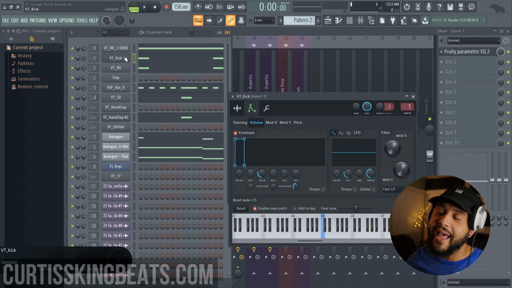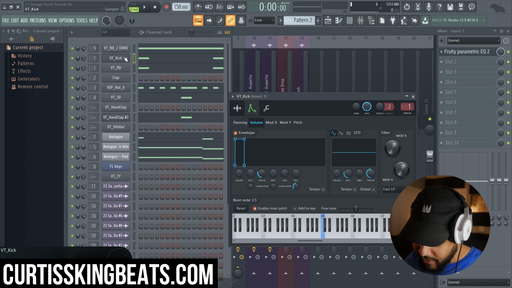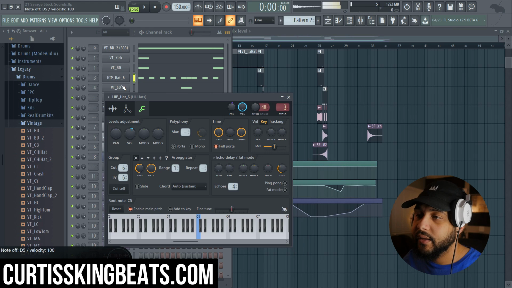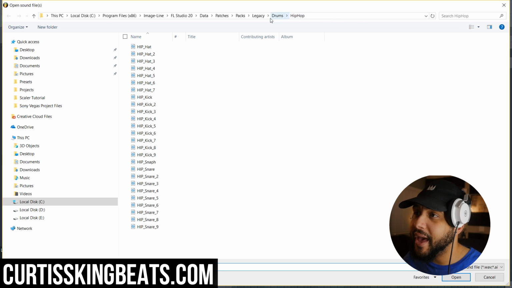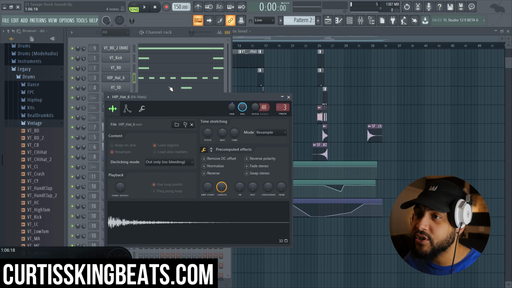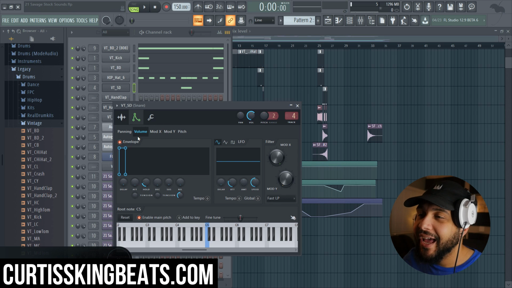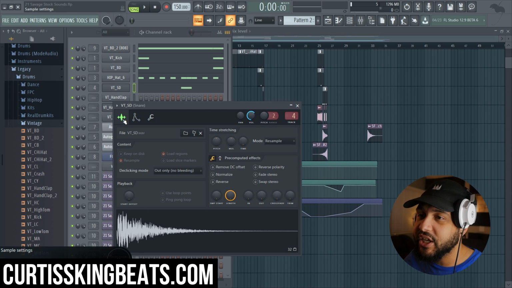What I did was I doubled down the kick, and I basically have like 2 different frequency kicks. So these are both kicks that you're gonna find within the vintage kit, which is also in the legacy drums. Hi-hats. I found these hi-hats in the hip hop pack in the legacy drums for FL Studio. The snare, beefy. I found that snare in the vintage kit as well.